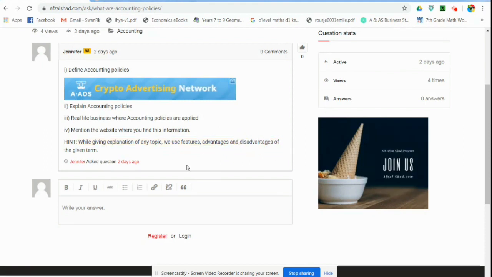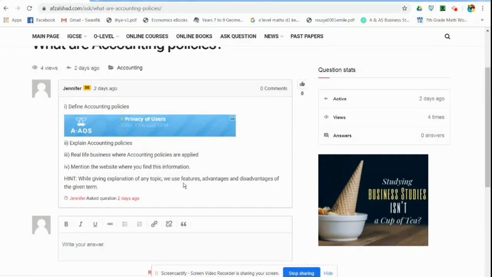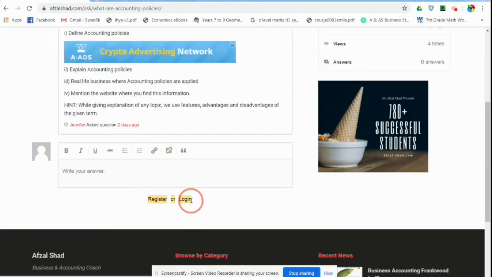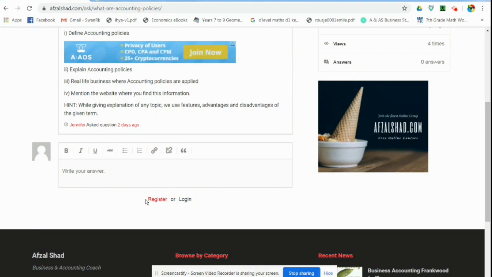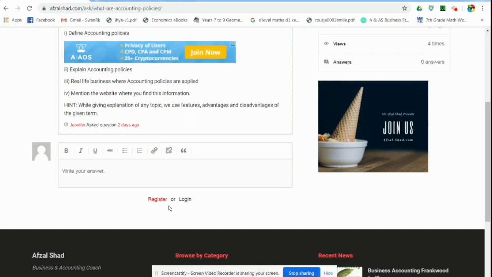Got it? So the first time you are seeing the question, you obviously need to log into your account in order to answer this question. At the end you can see register or login. First time you need to register yourself. If you have already registered, you have given your email address on this website, then you just need to log in. This time I'm going to click login.